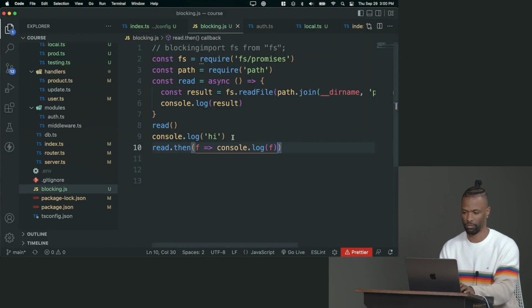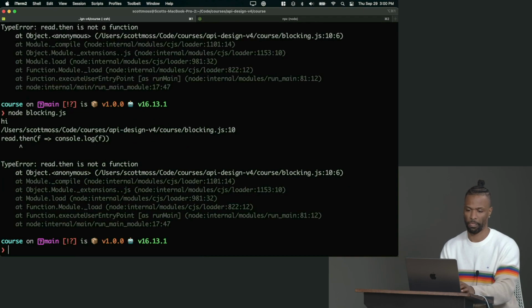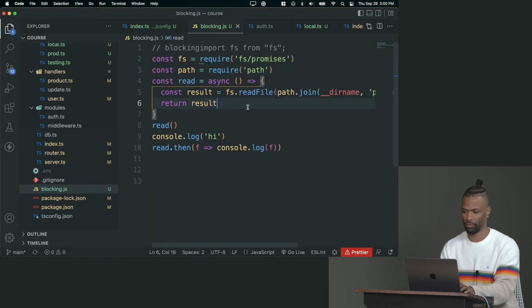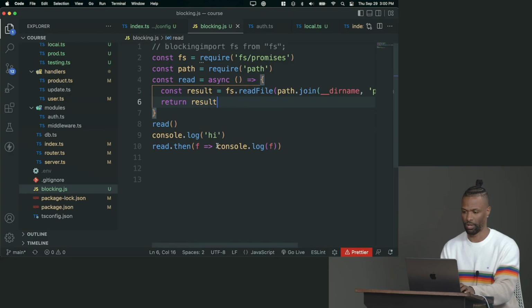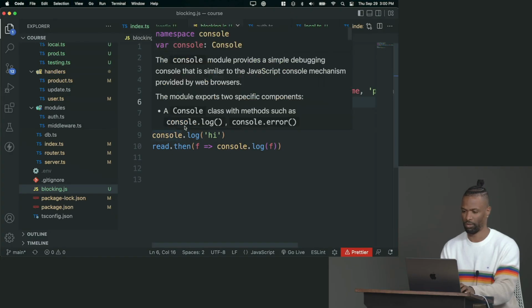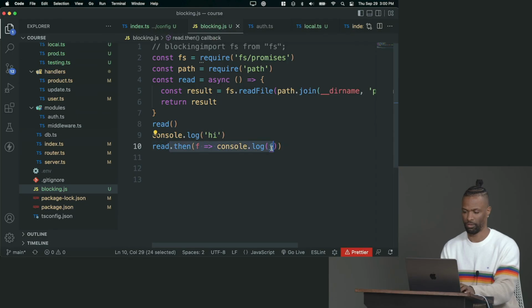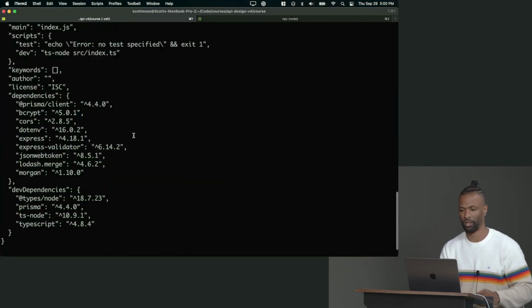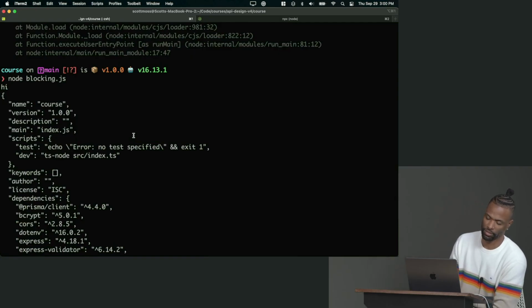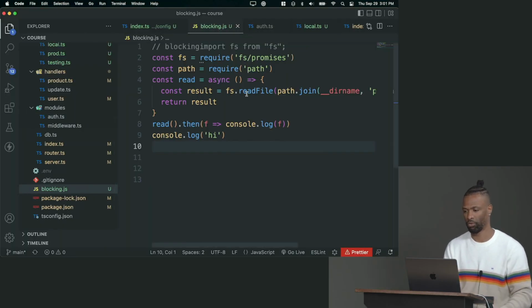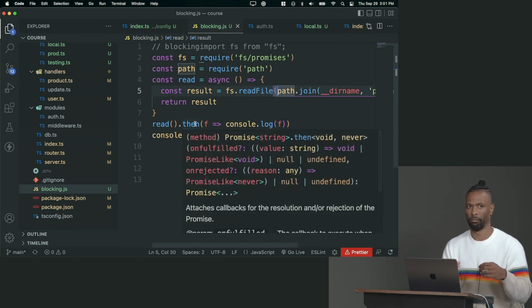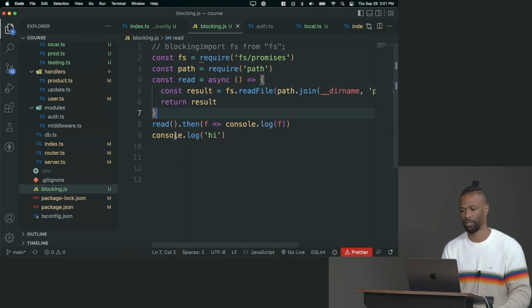Oops. Oh, I didn't return anything. There we go. Oh, what? I don't know why that didn't let me do the promise thing. Maybe it's not a promise thing. Let's see. Okay, there we go. It just didn't like the way I did the non-chaining syntax. So by using the promise version of it, we don't have to wait until that's done, and we can just proceed on.